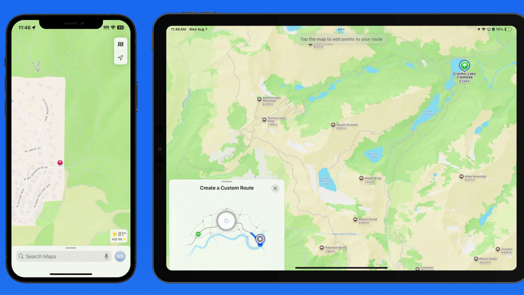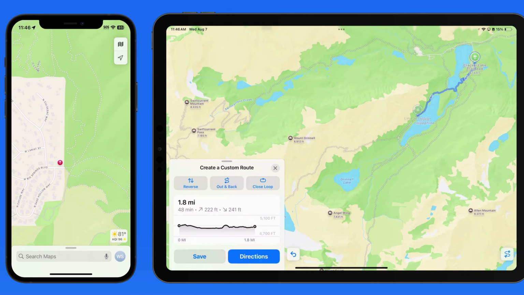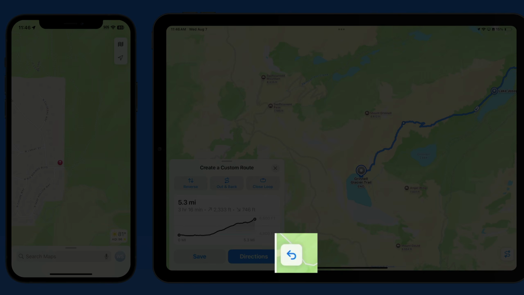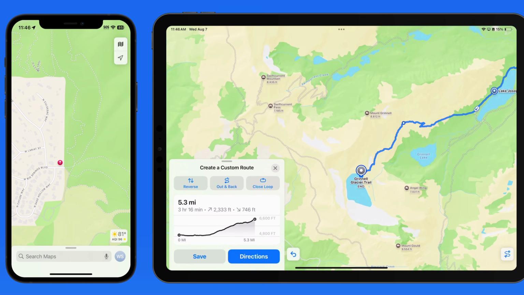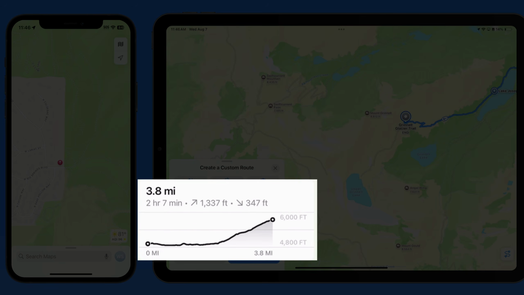Now I just need to tap periodically along the route that I want to take. So I'll tap to add a couple points on the way to Upper Grinnell Lake. Notice that there's also an undo button here, so if a mistake is made, we can easily move back step by step. As points are added, the distance and elevation gain are displayed.